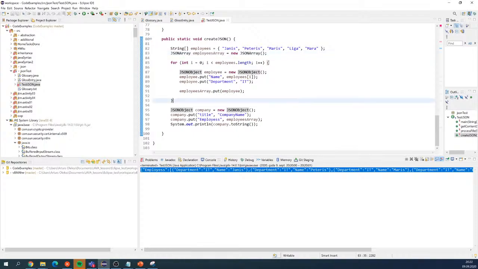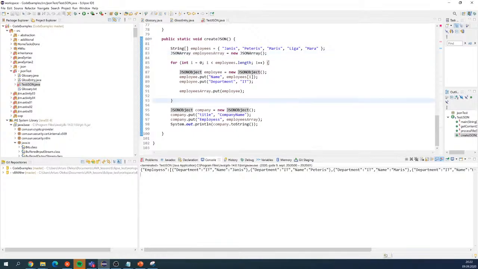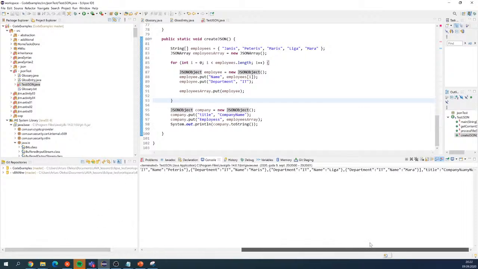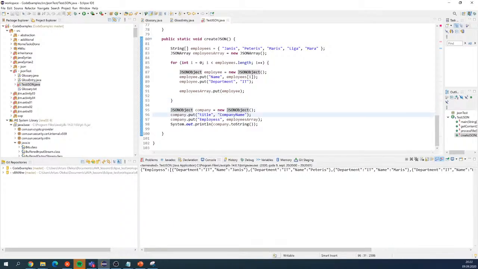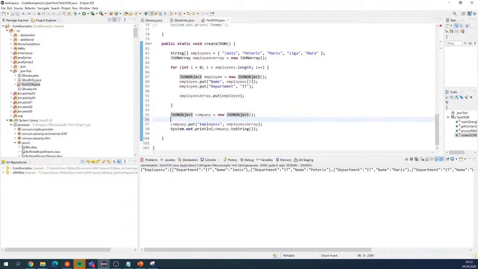One thing you must understand is that the attributes are unordered. Like in this case, the title is put at the end. I'm not sure if I change the sequence here, whether it will remain. It will be changed at the end as well.